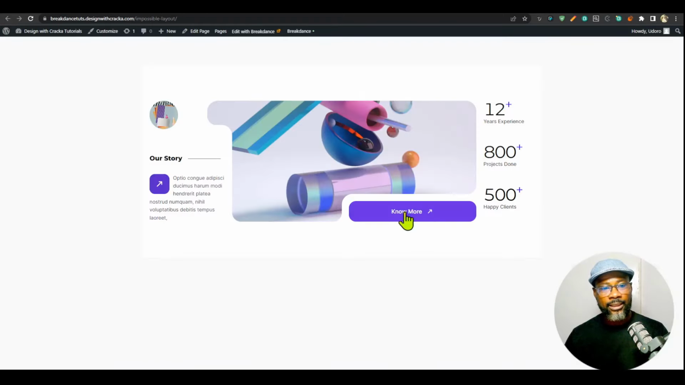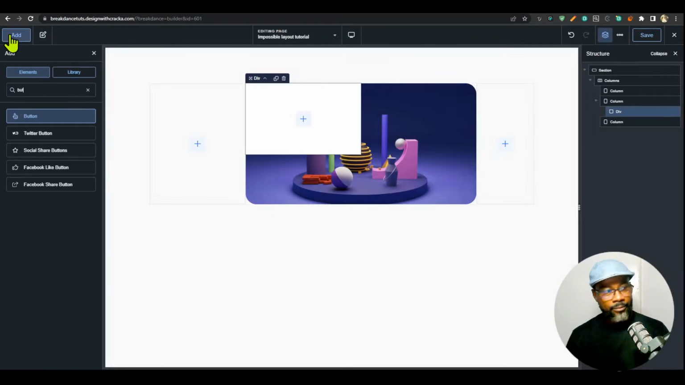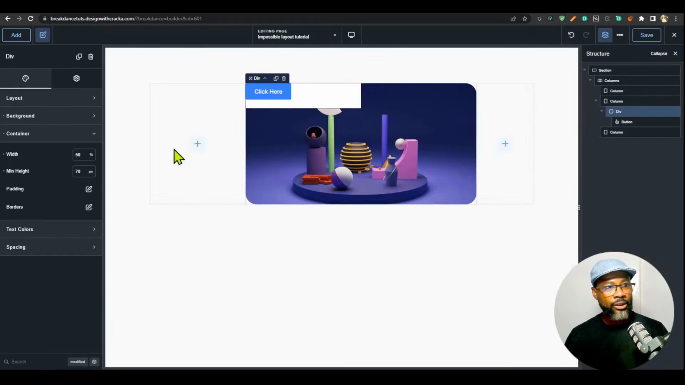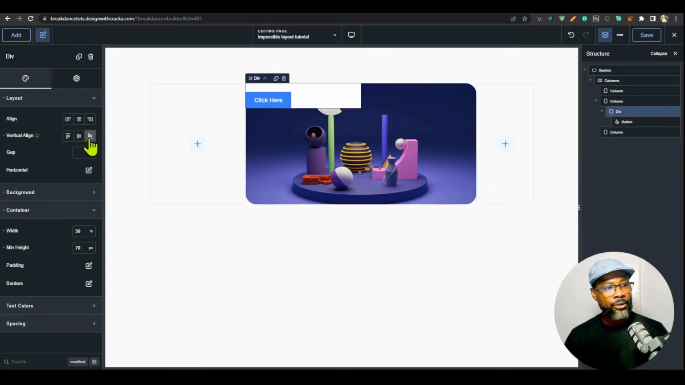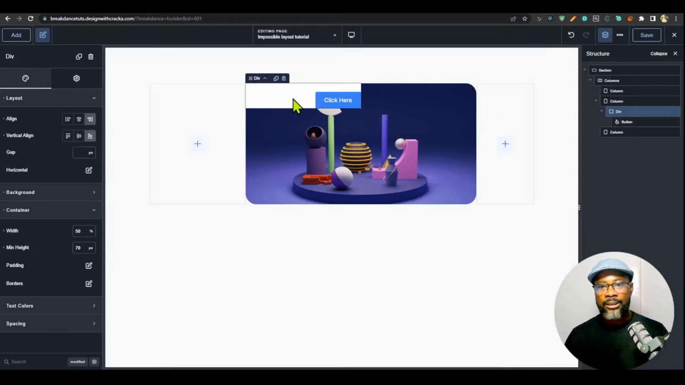So let's see if this is what we're trying to create here. So I'm going to drop in a button, and I'm going to select this and go to the layouts, and I'm going to align the button to this bottom, okay, and I'm going to center it, something like that. Or I think it should be here, all the way to the edge, because it's all the way to the edge.